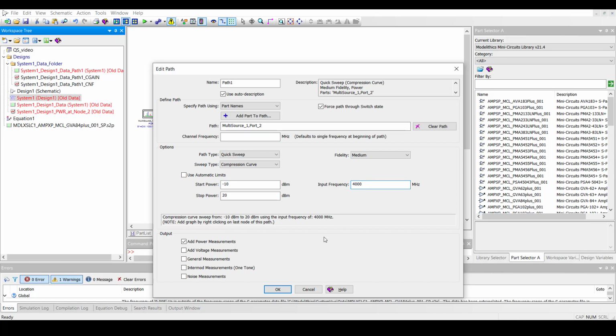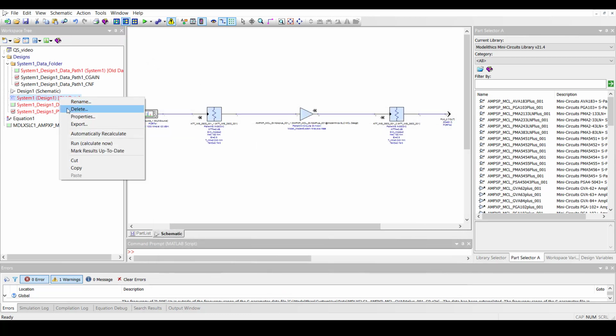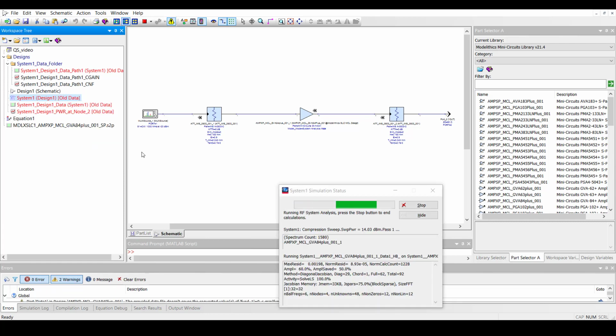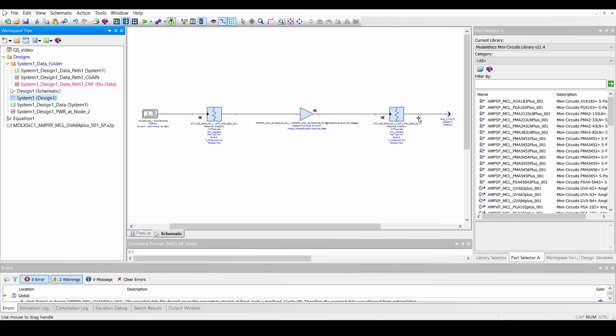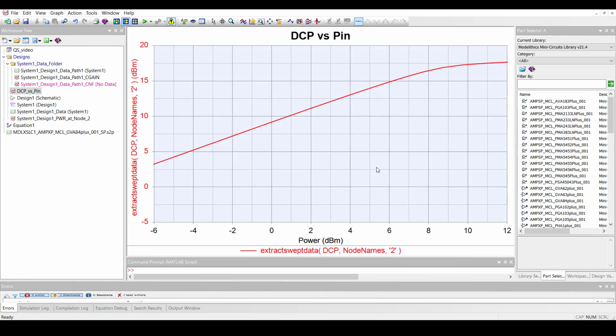Notice that Add Power Measurements is selected at the bottom. Now we'll go ahead and simulate this. And now when we right-click on the output node, we have an option to create a graph for the compression curve. And here's our graph.